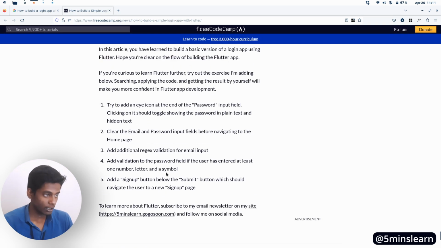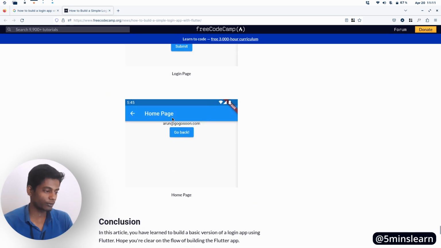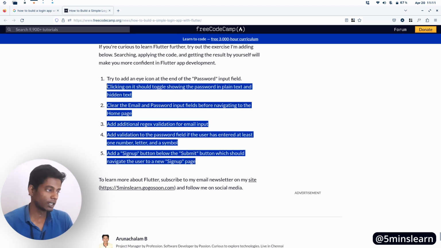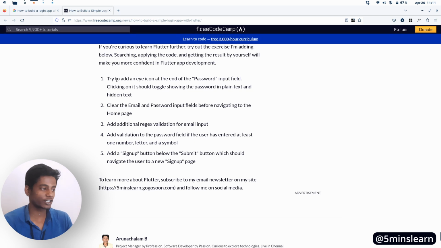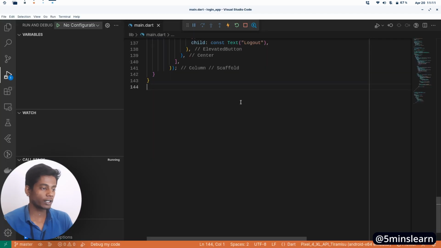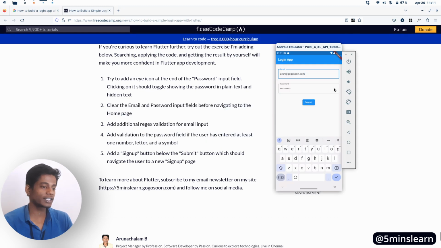And since we have built this login app, it has a lot of drawbacks. I have given them here. Basically, you can try to address these as a part of your learning, as an extension of your learning. So the first thing is, try to add an eye icon at the end of the password input field. Clicking on it should toggle showing the password in plain text and hidden text. So if you see, most of the sites I have seen have an eye icon here. Clicking on it will show and hide the password.